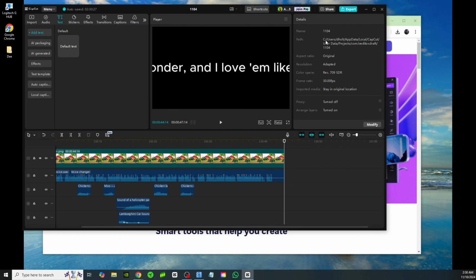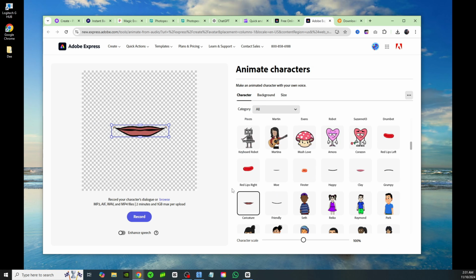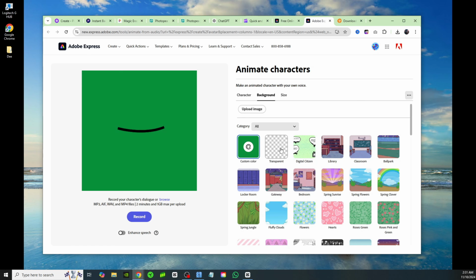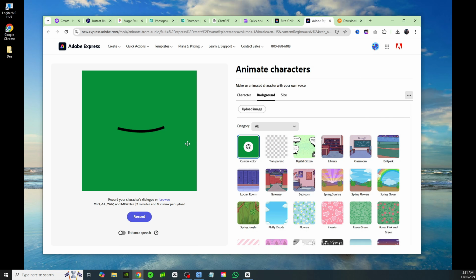Once you have that voiceover, go to this tool right here, Adobe Express, and you're going to click on create now. So the reason why we removed the mouth in the beginning is because we're going to use one of these mouths right here. So for the background, you're going to have to choose green. I know that they have this transparent option right here, but when you go to export on the transparent background option, they hit you with like a paywall or whatever. So just trust me and follow along.